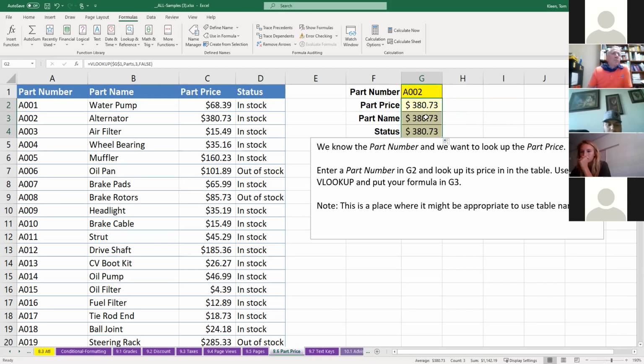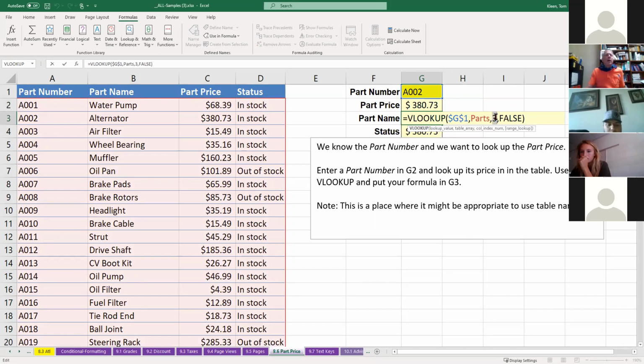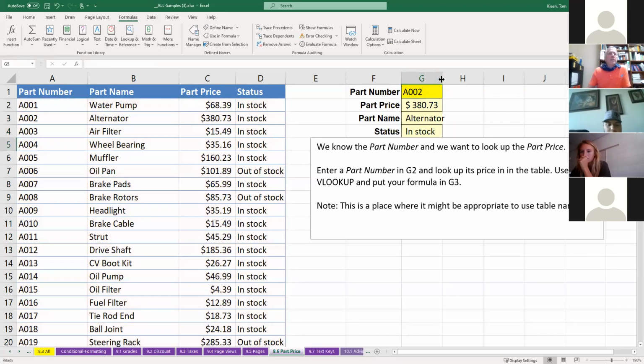Now we get the price every time. And the reason is because when we copied that, we're still going to column 3. But the part name is in column 2. So all I have to do is change that to a 2 and hit enter. And down here, if I double click, all I have to do is change that to a 4 and hit enter. And it tells me that it's in stock. So let's make this a little bit wider. And there we go. So that demonstrates having something other than column 2 as the thing that you're looking up every time.